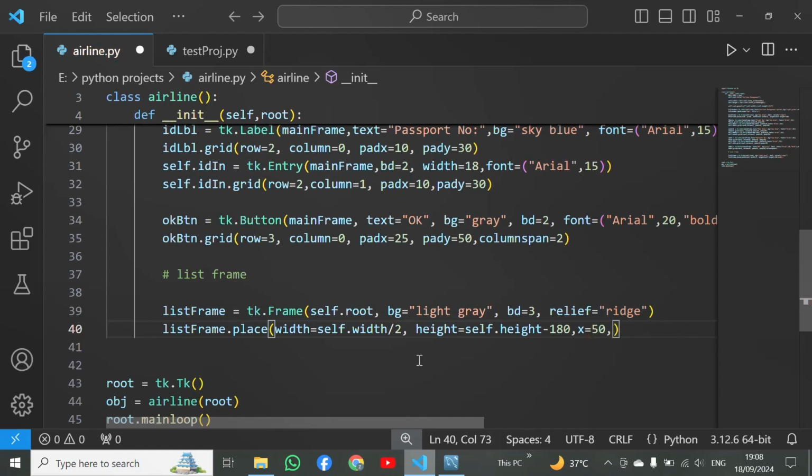And for y I will give the value 100. So this is our... sorry, here I have to use some more padding, because I have to set this frame after our main frame.